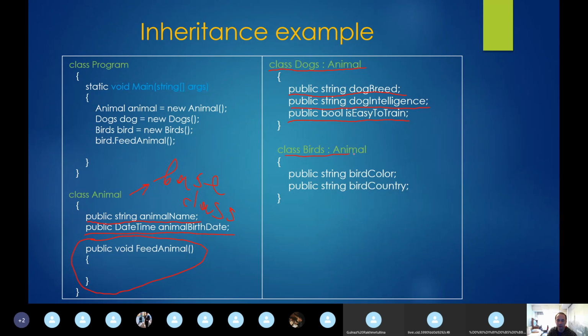Like if we have the birds, it is inherited from the class animal, but it doesn't include these fields. So it has its own fields: string bird color, string bird country. Although they have the specific fields, they also have these common fields: animal name, animal birth date, or feed animal method. So all of them are accessible for these two classes.